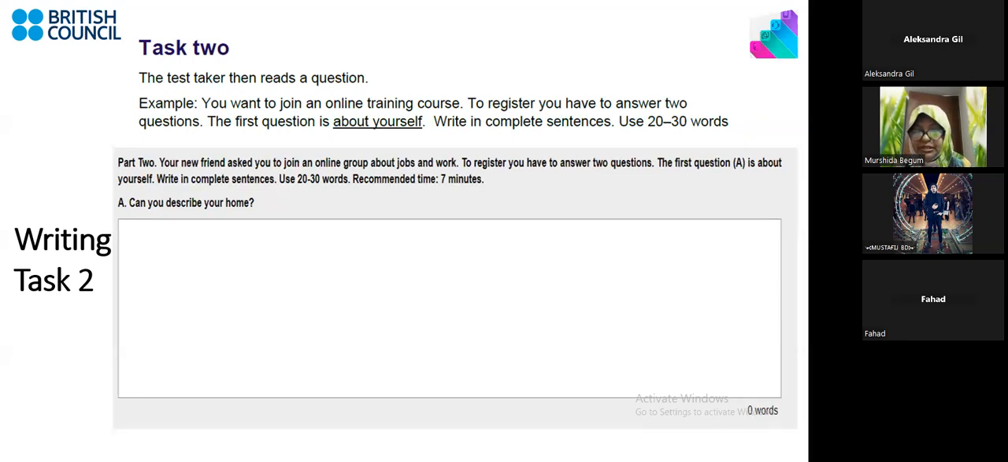It's peaceful, well decorated. I feel really happy in my home as it has lots of plants on the balcony and also a few birds. Wonderful, yes, that's okay. That's a nice answer.